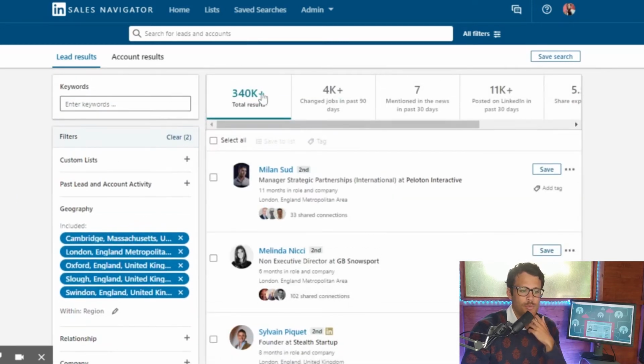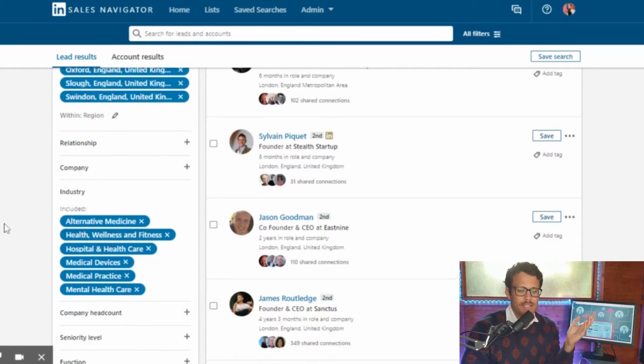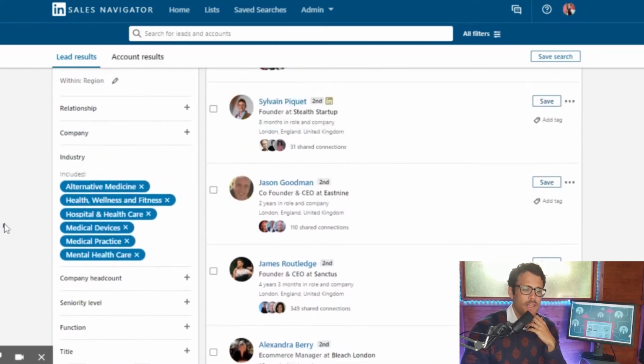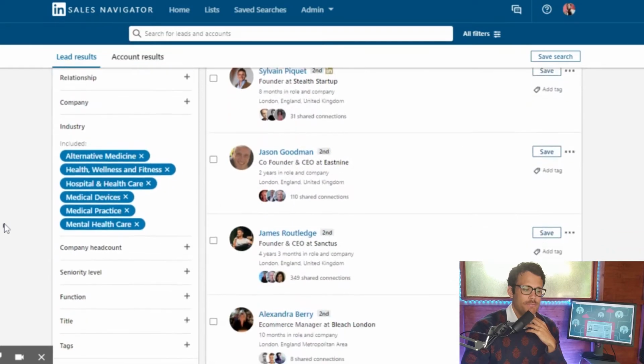So look at that. Now we're down to 340,000 people. So there's 340,000 people on LinkedIn that are in the southeast of the UK that are in the loosely health and wellness kind of area, right? So let's keep this going.